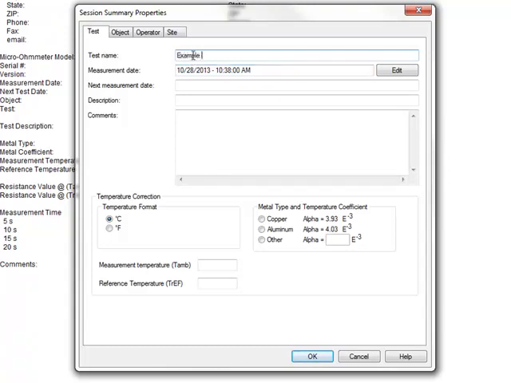Further below, you will find a description field. This is a one-line description of the test. Here we are going to put, "This is the first test in Example 1." Beneath that, you will find a comments field.